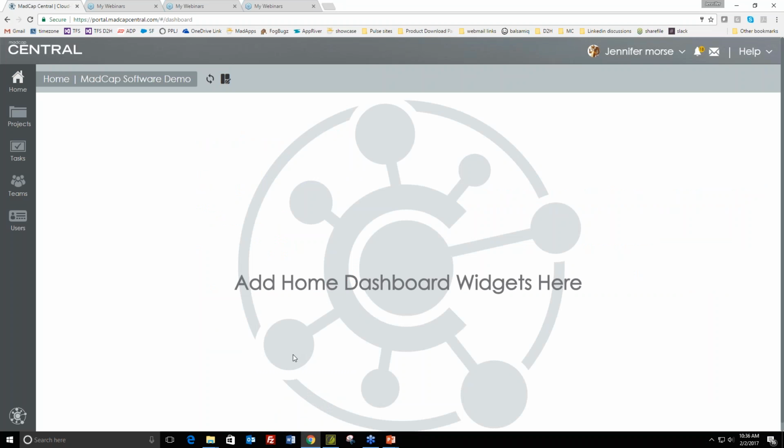When you first log into Central, so when you click that little Launch MadCap Central button from Flare, this is the first thing you're going to see, this home dashboard. It's initially going to be empty. So when Central users log in, you can actually customize your own dashboard with widgets that you find helpful.